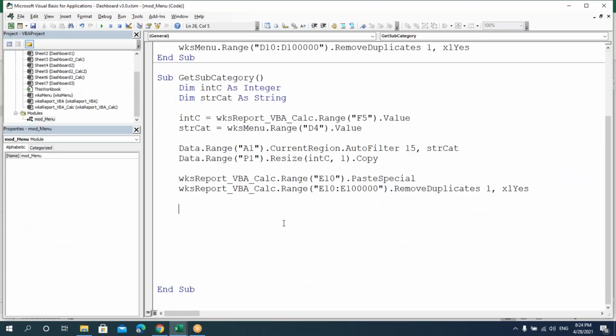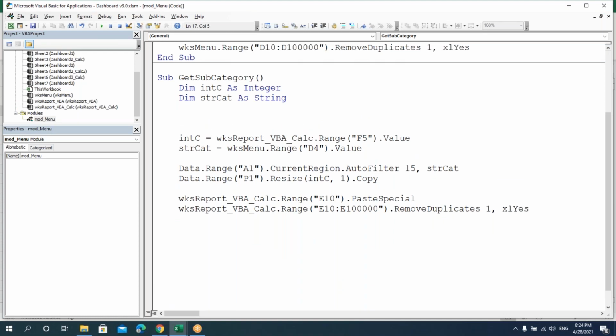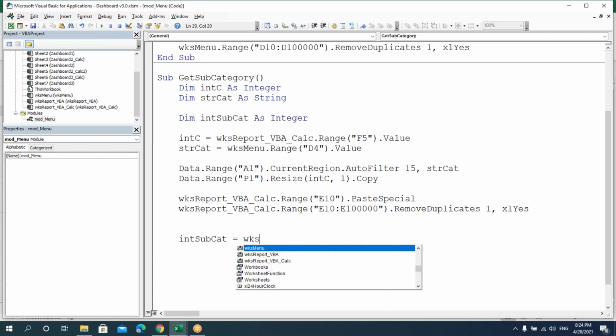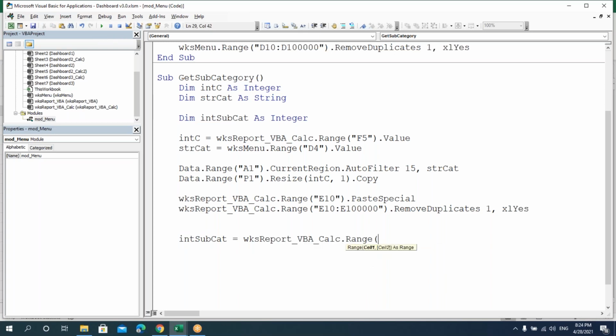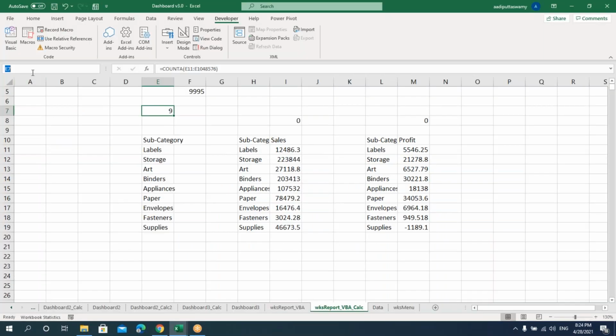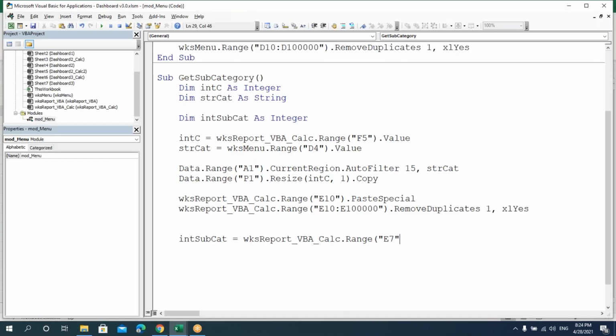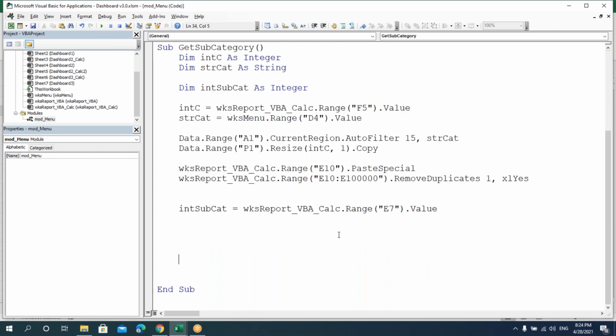What we'll do in this code, we'll try to add one more variable, Dim subcategory As Integer. So this is nothing but the number of categories, subcategories we have. Say make it as subcategory only, let's not get confused. Subcategory equals WKS report calculation dot Range of, we'll take this, that is E7, dot Value. So now we got this value.